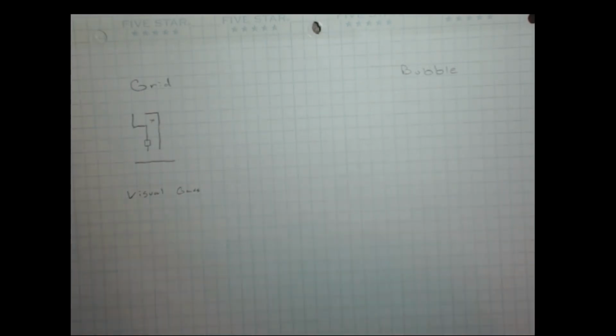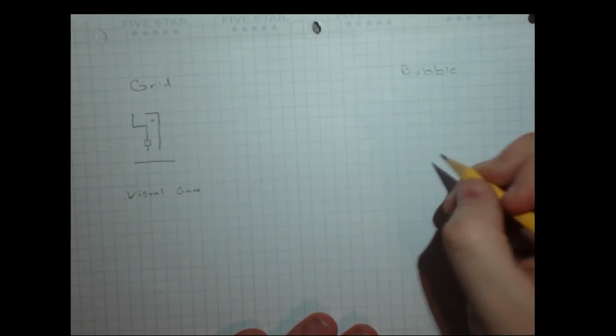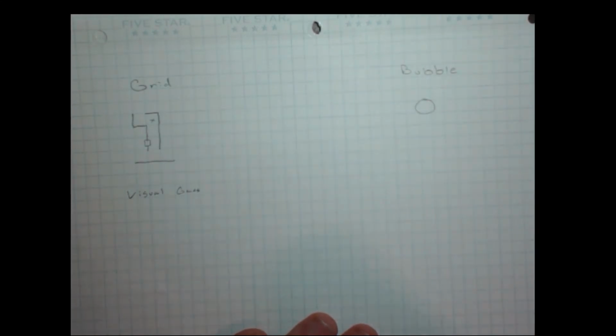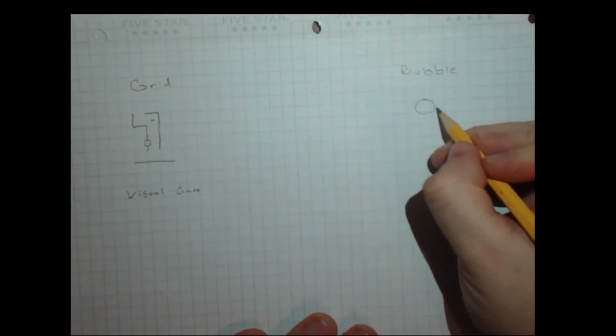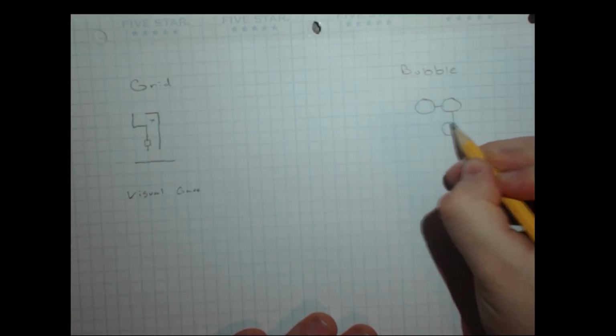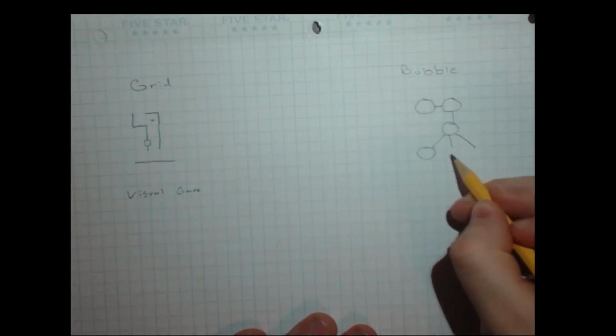A bubble map would be more for your text adventures. Zork, Enchanter, anything from Infocom, really. And what you're going to do there is draw a circle for the room you're in, and you will draw lines connecting it to other rooms. And maybe this one goes this way, and this way into three different rooms.